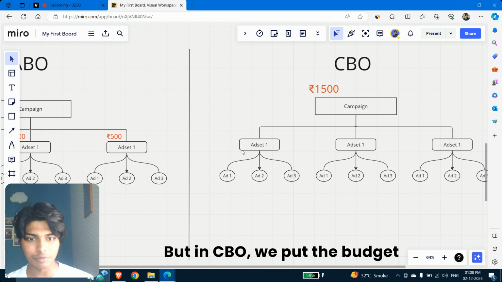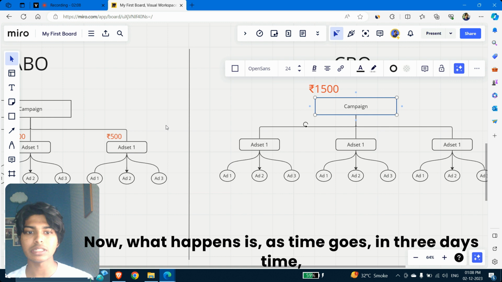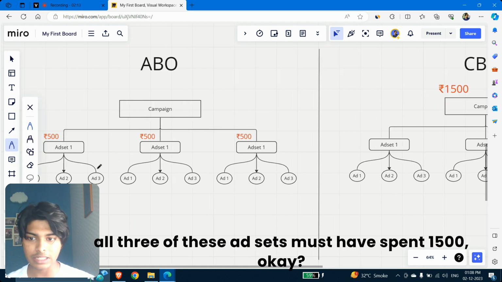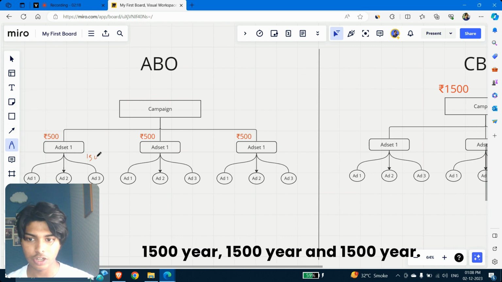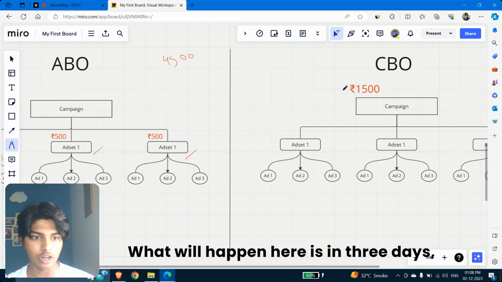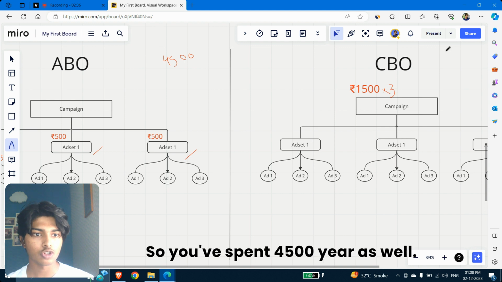But in CBO we put the budget here itself on the campaign level. Now what happens is in 3 days time, all three of these ad sets must have spent 1500 each. So in total you have spent 4500 in 3 days. What will happen here is in 3 days this will spend 3x of its amount because per day is 1500. So you've spent 4500 here as well.